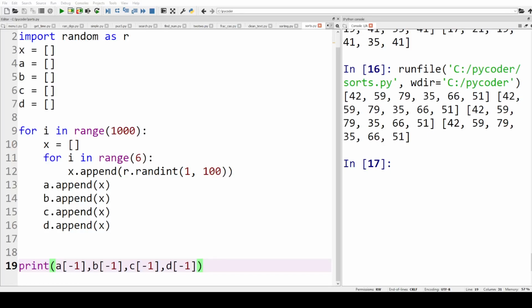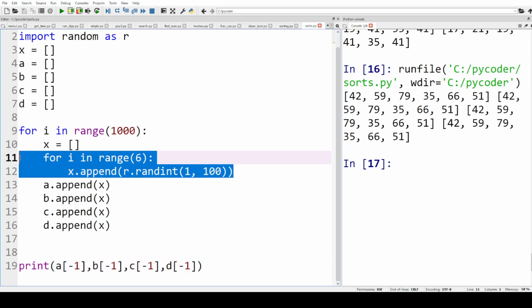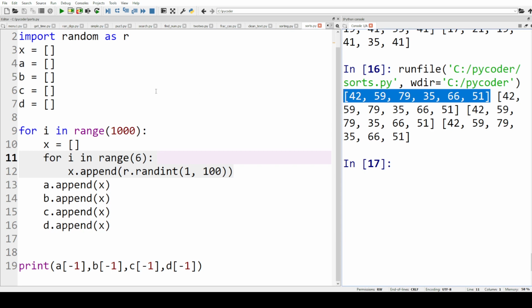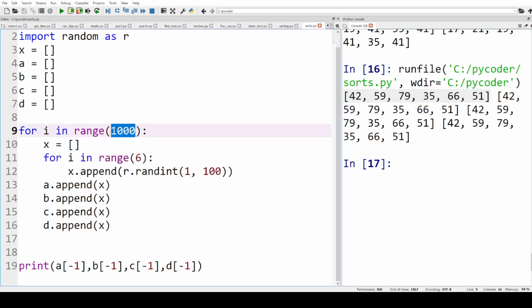The purpose of this video is to see how efficient and compare three sorting algorithms of bubble sort, selection sort and insertion sort. We're going to start off creating 6 numbers from 1 to 100 randomly selected, and that list we are going to create 1,000 of them.